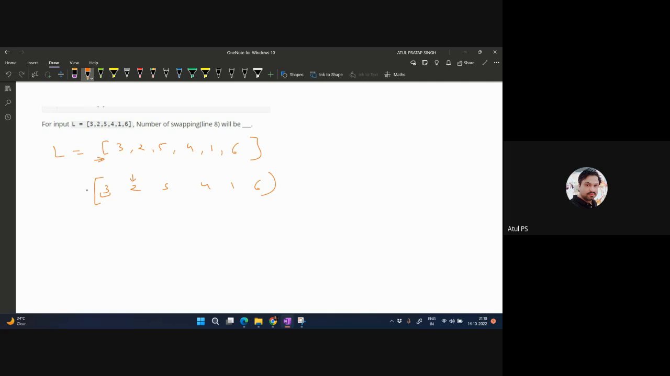So here, when we check this 2, it should come before this 3, which means this 2 is not at the correct position. So we will perform one swap operation here. So 2 3 5 4 1 6. Now the count is 1, and this part is sorted.